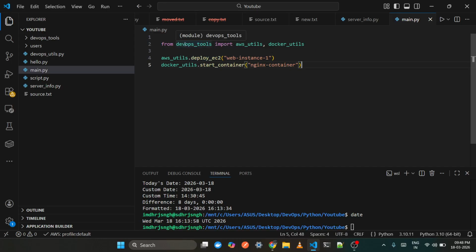Firstly, I have used those packages there. DevOps tools are basically packages. From the package name, I have imported the AWS utils and Docker utils. These two are not functions, these two are modules. This is basically a package, and these two are basically modules. That's why I have mentioned from DevOps tools, which is a package, I have imported two modules.